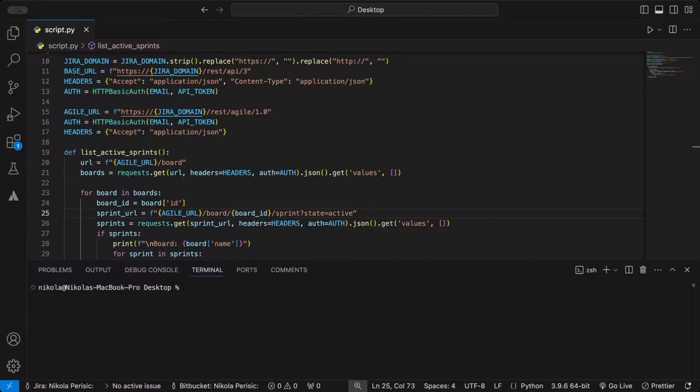I'm going to show you this interesting script that is written in Python. What it does is show all of the active sprints in your Jira instance. And this is actually really handy for the project managers out there who need to keep track of most of the things within the project itself.